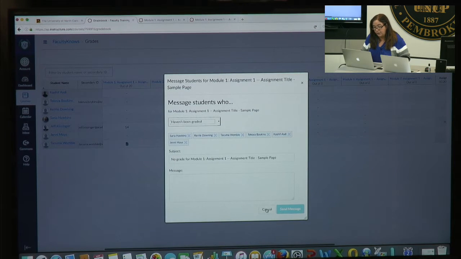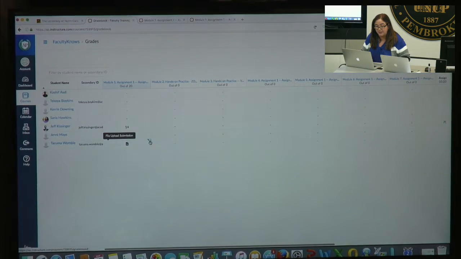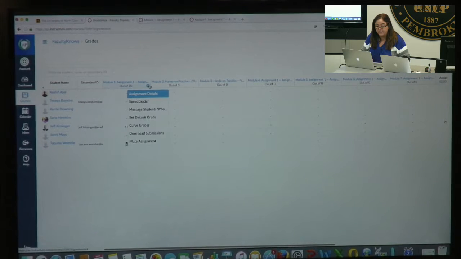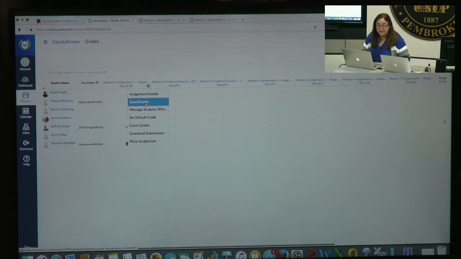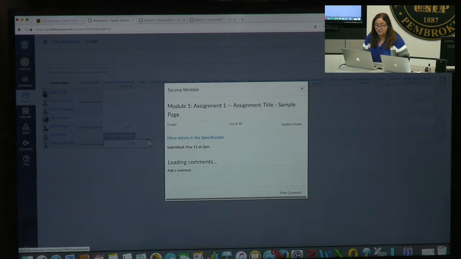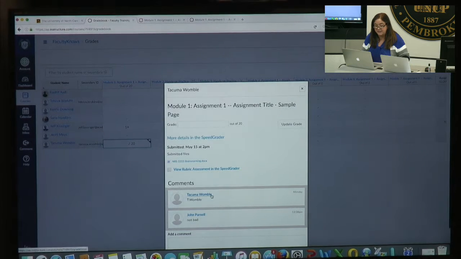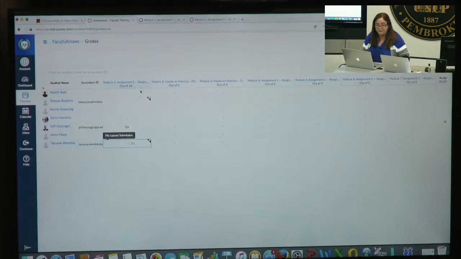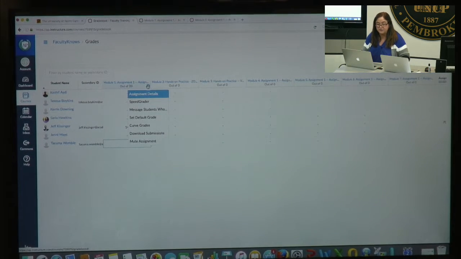Just like before, you can also go and grade. So if you're ready to just grade everybody, it will take you to SpeedGrader. If you want to curve the grade, not good practice, but it allows you to curve the grade. And if you're ready to check on someone, you can check the assignment, add a comment, add a grade, all of that.